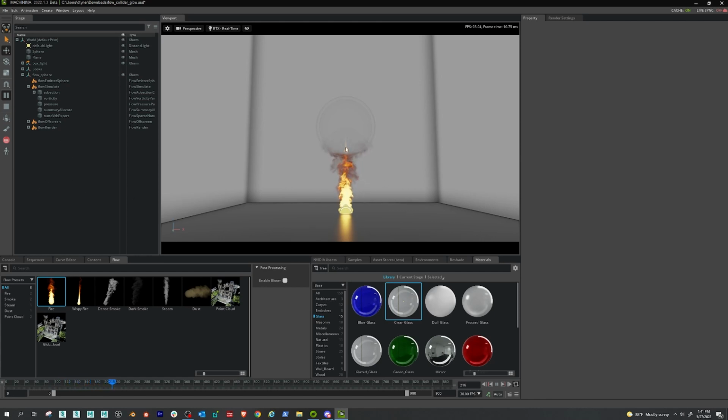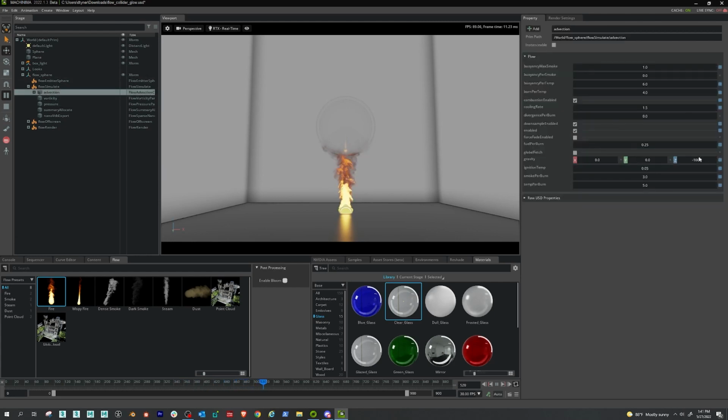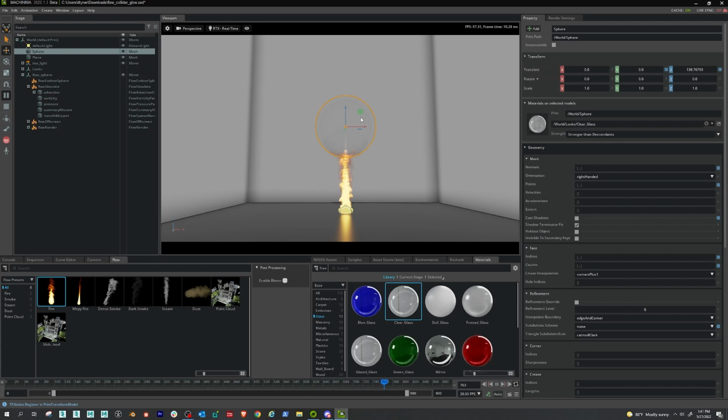But we want to pump up the fire a little bit and maybe give it some smoke too, which is, I believe, what he was asking for. So let's do that. So first thing, again, under Advection, I'm going to change the Z gravity value to minus 300. Okay. And maybe offset this a little bit so we can see it better.